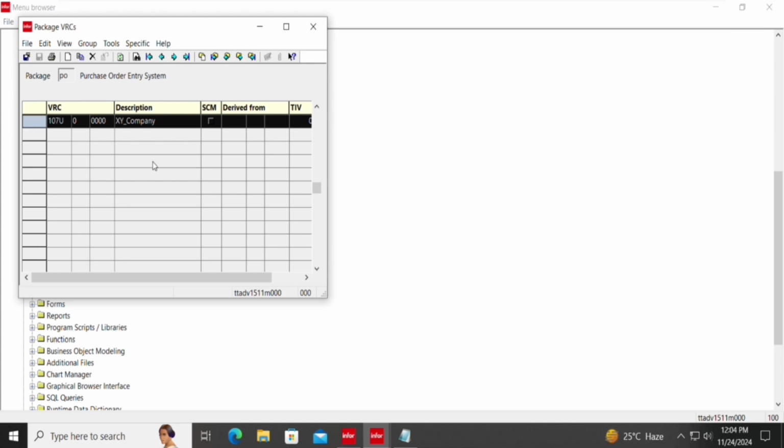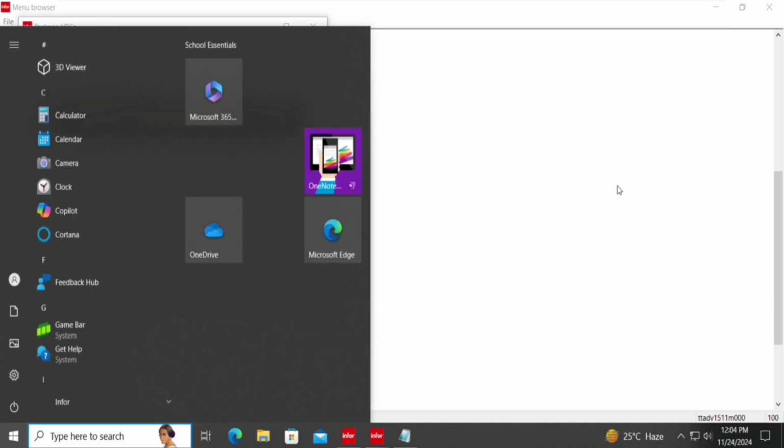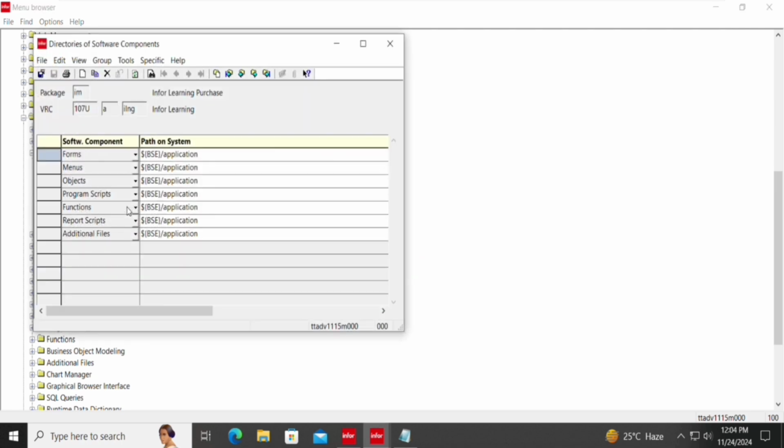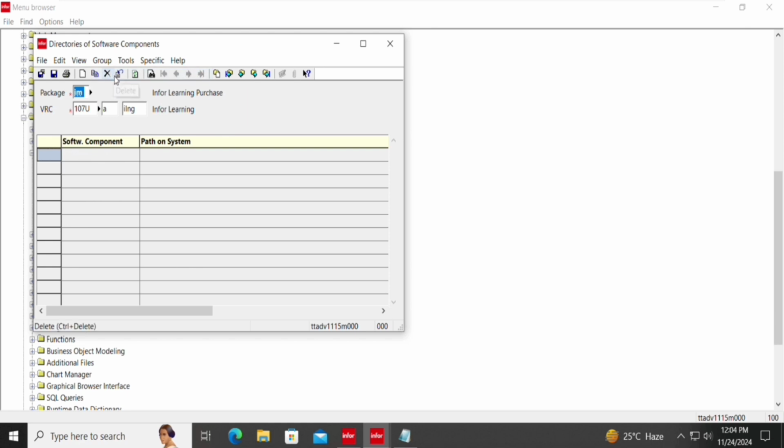See, just now what you have done means you just created a folder in your server. Now we need to add the software components to our custom package. You can see here it shows me some other package. So I'm just removing this package and adding my package. See, adding of these directories of software components, we have two ways. I'll show you both.